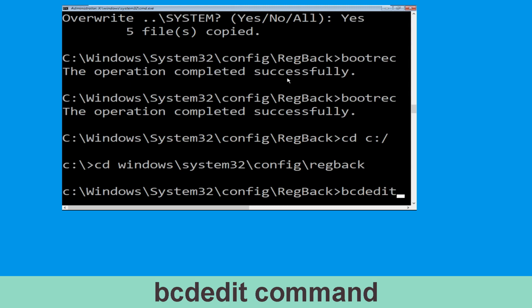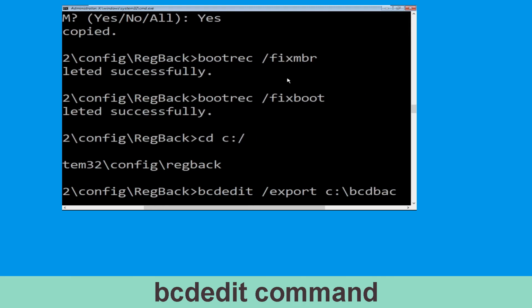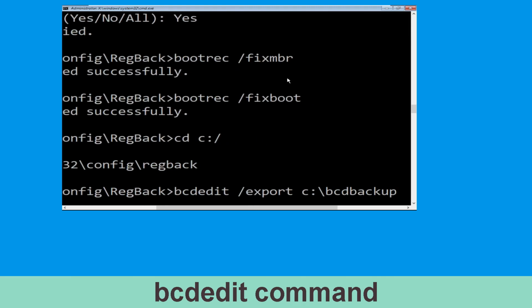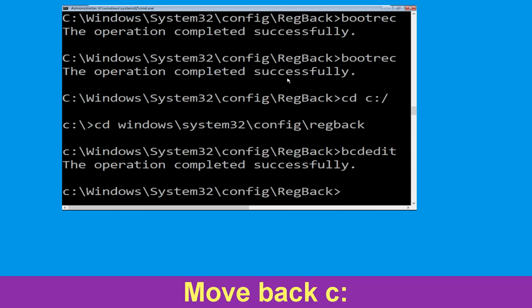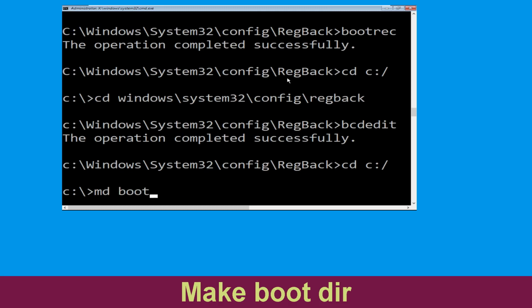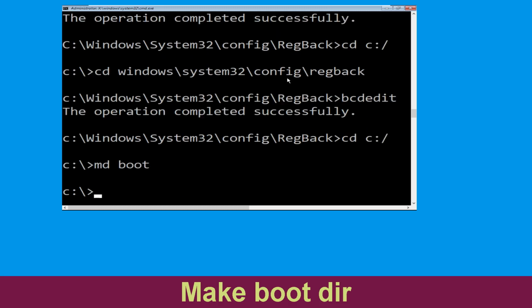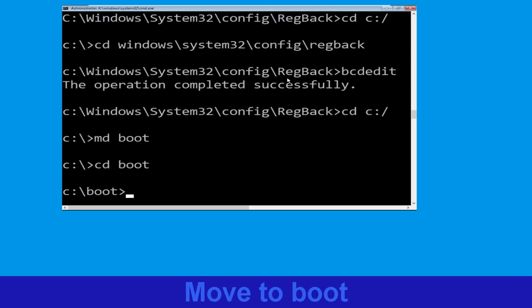Now type this command bcdedit space /export space c:/ bcdbackup, then hit enter. Now execute this command. Type cd space c:/ and hit enter. Now type md space boot and hit enter. Now type cd space boot and simply hit enter. Now type md space bcd and hit enter.